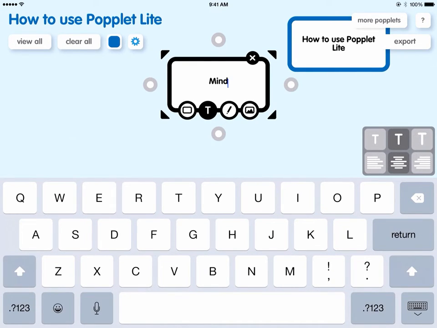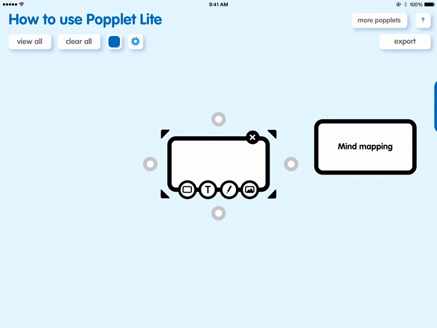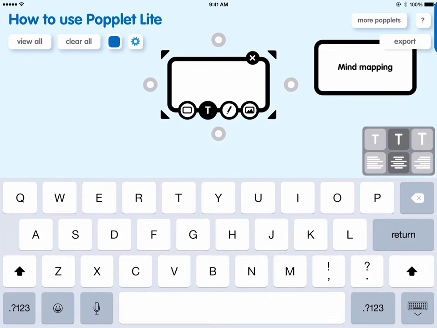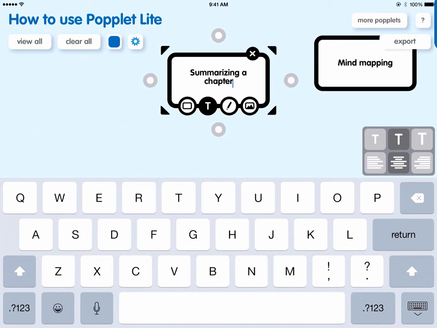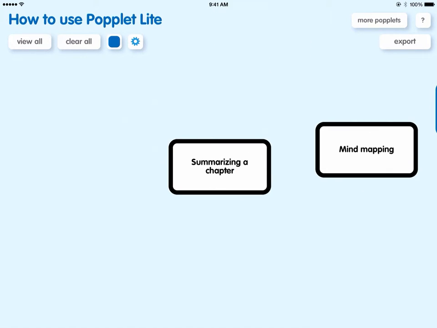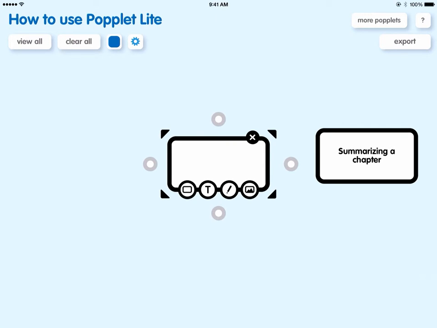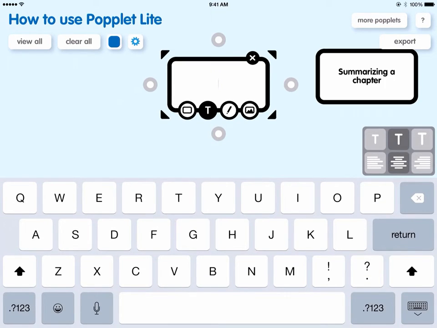So one of the ways we might use Popplet Lite is for mind mapping. And again, I can just continue double tapping out on the workspace and then tapping on each of these Popples and on the T icon for adding text. And we might also use it for summarizing a chapter, where students might write a summary of each section of the chapter. And I can tap on the background color again and then double tap to move on to my next Popple. And maybe we'd also use this for brainstorming a story.